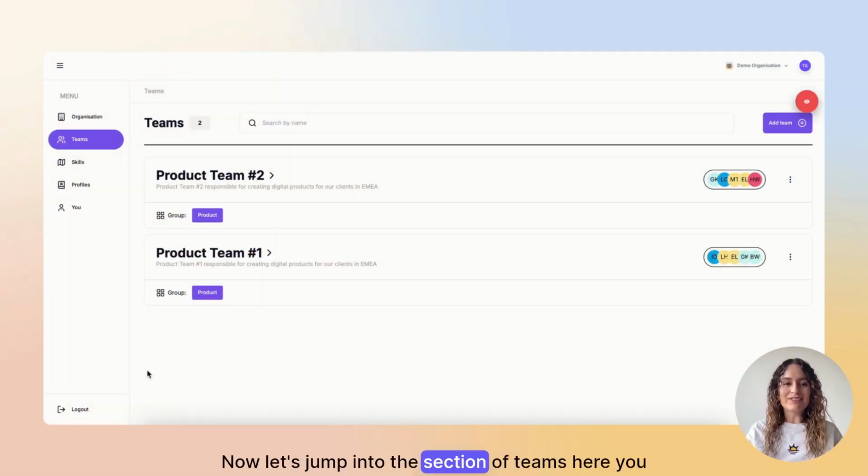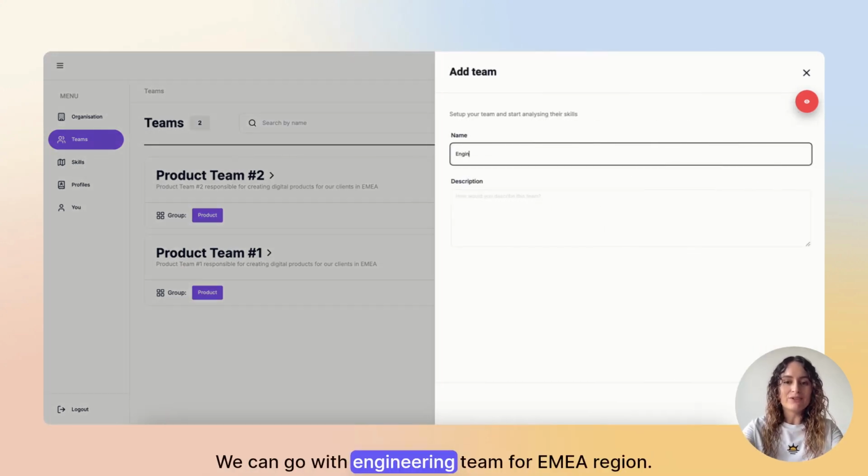Now let's jump into the section of teams. Here, you will be able to create all the teams in your organization in order to see the results about how all of them as a group perform based on the skills that they need for the current role, and also see how individuals perform. Let's go into add a team. We can go with engineering team for EMEA region.